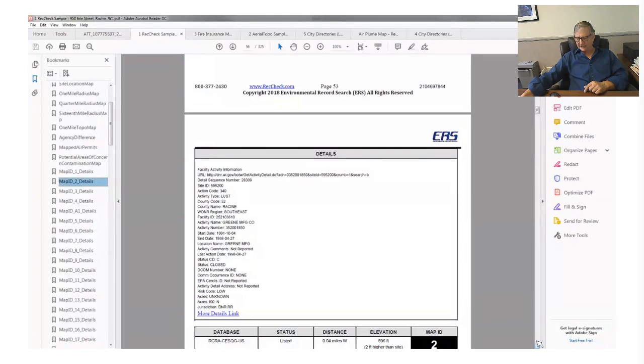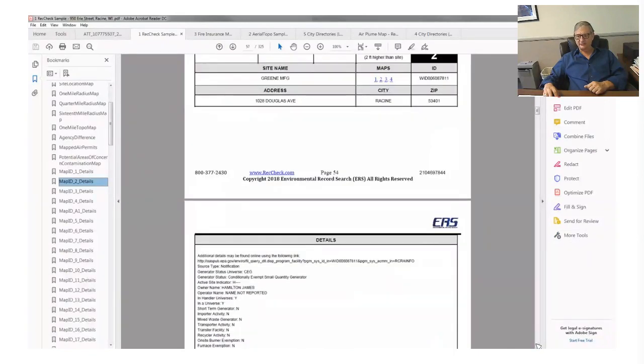Manufacturing, LUST, spills, hazardous waste, chemical usage. And I'm making a note. Remember, this is just one more fact building your case that there's a potential for vapor intrusion on your subject site. There's the RCRA, their generators.